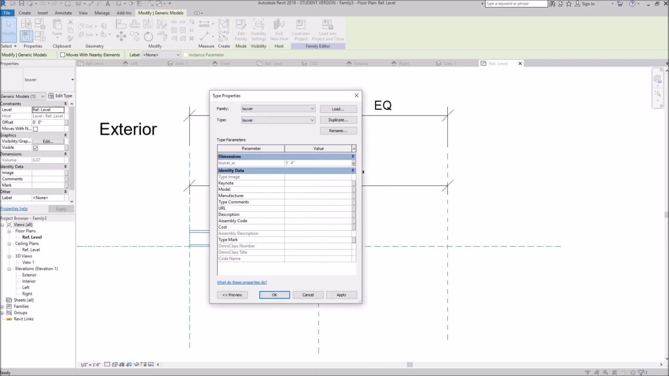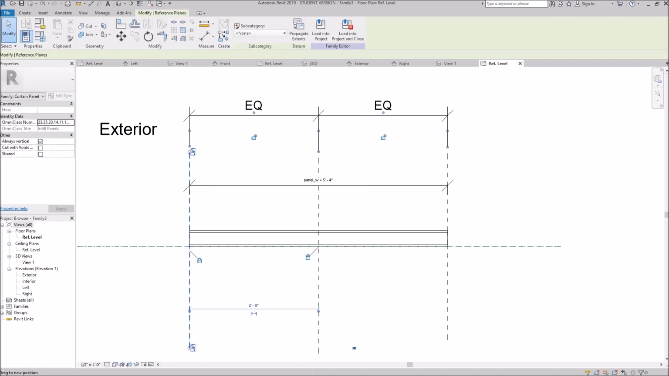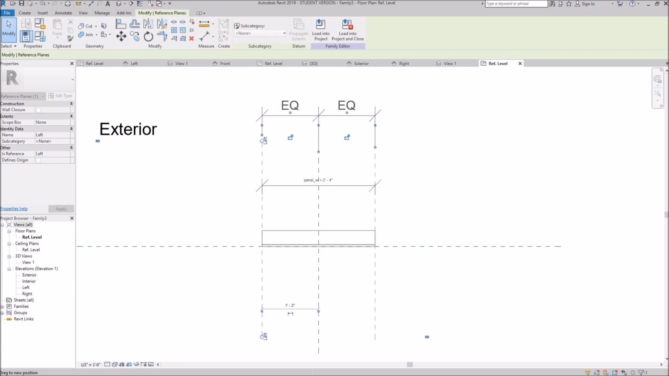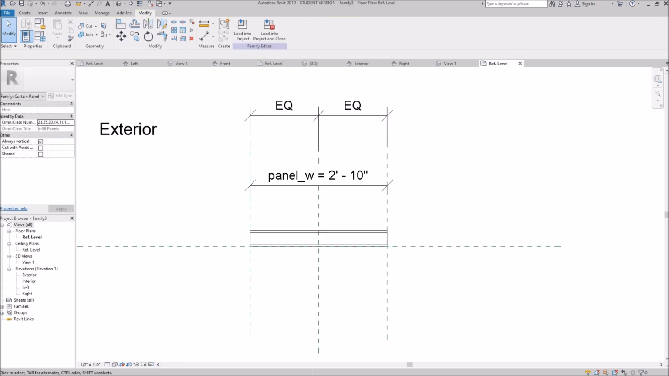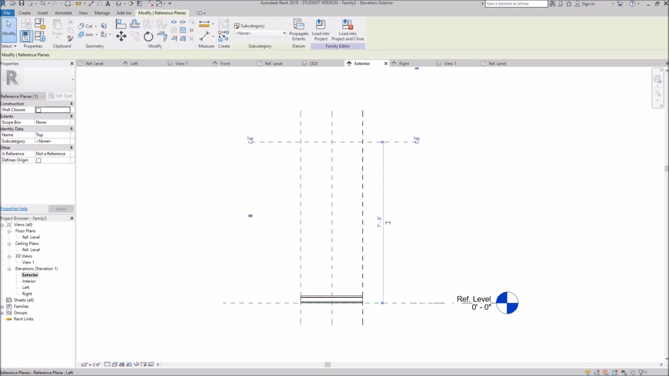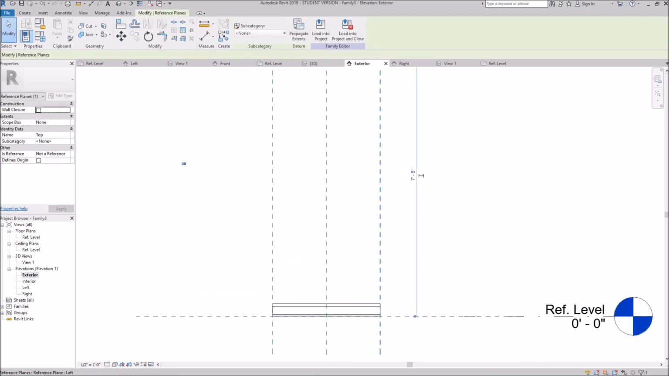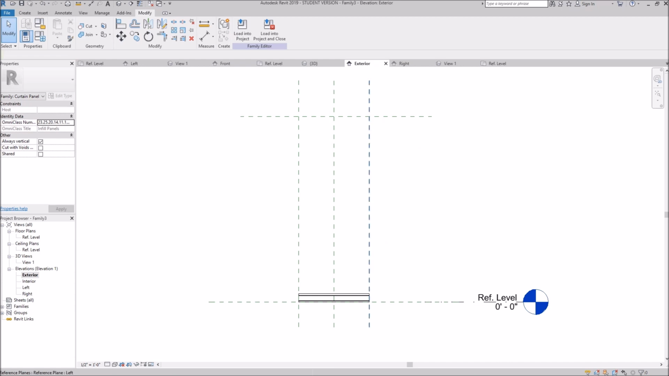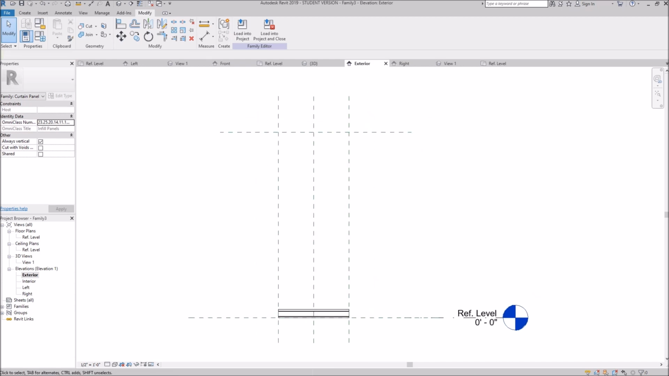So I hit OK. Now that this is grayed out, it means you cannot change it anymore, and now my louver fits perfectly inside the curtain wall panel. But we're actually not done. If you go to the exterior, what I want to do is make sure that we can create an array that is also parametric, and we can control it with different types of parameters.